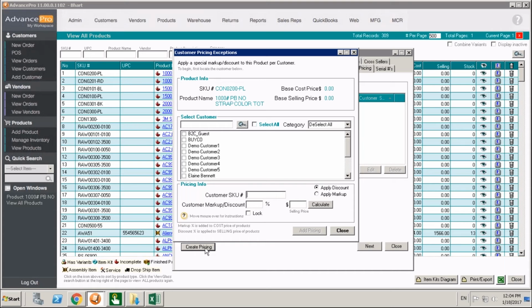Now, a couple other things I want to mention here under our customer pricing is that this price that you set is actually going to go to your B2B or your sales rep website if you're using our AdvancePro web services, and it's going to be the price that they see. It's also going to be the price if you were to do a manual entry under customers and new order. So you could easily have this be the automatic recommended price for the customer that you choose.